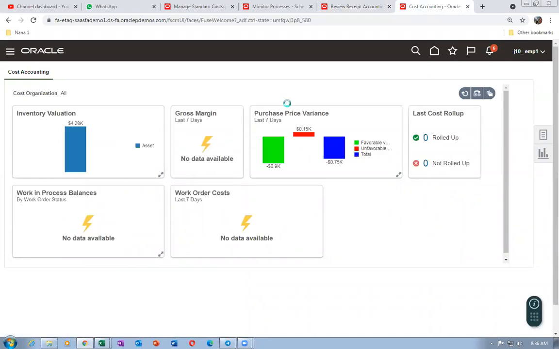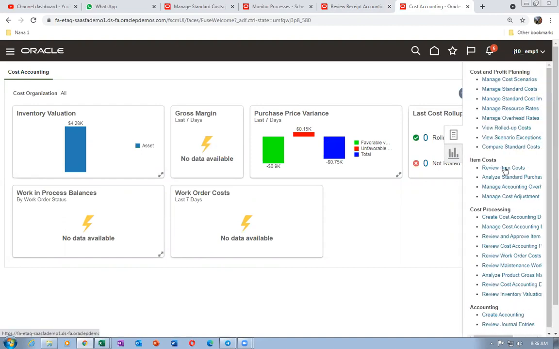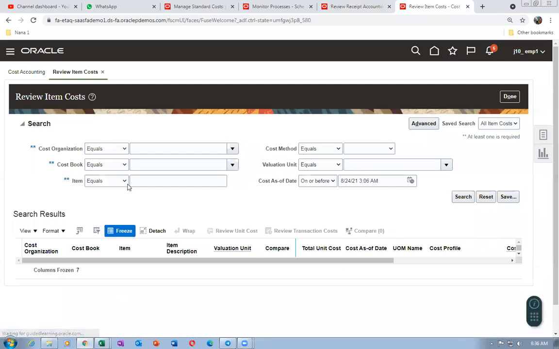Here, if you go and see the item cost, it will not come because the distributions are not included. Review item cost and have a look at it. You won't be able to find the cost now. The item is JTEN 33. Click on search, and you won't find anything at all, because distribution is not included.